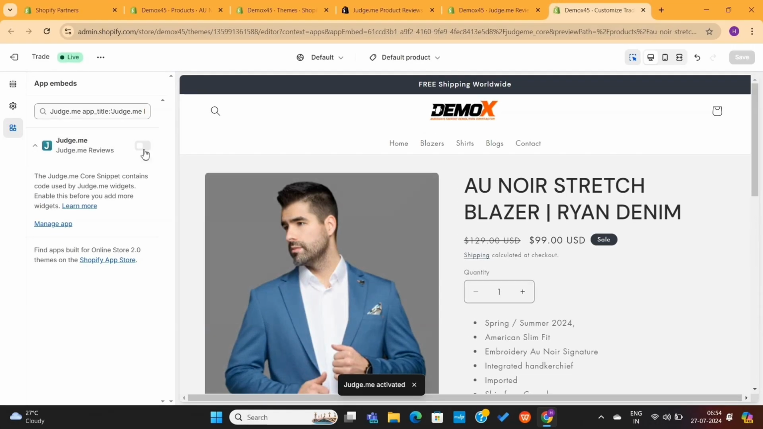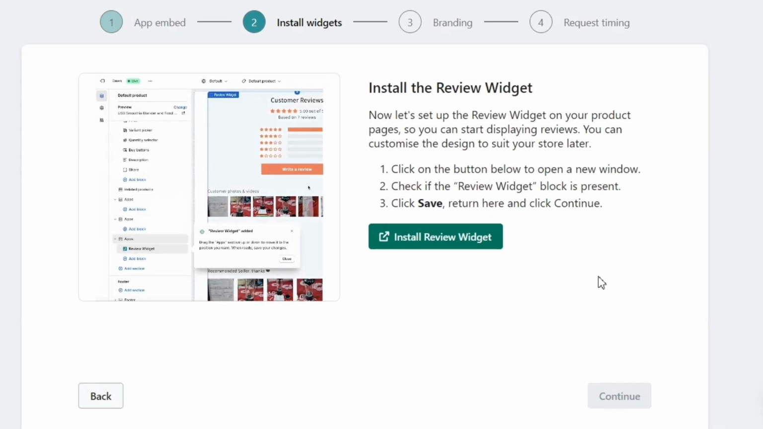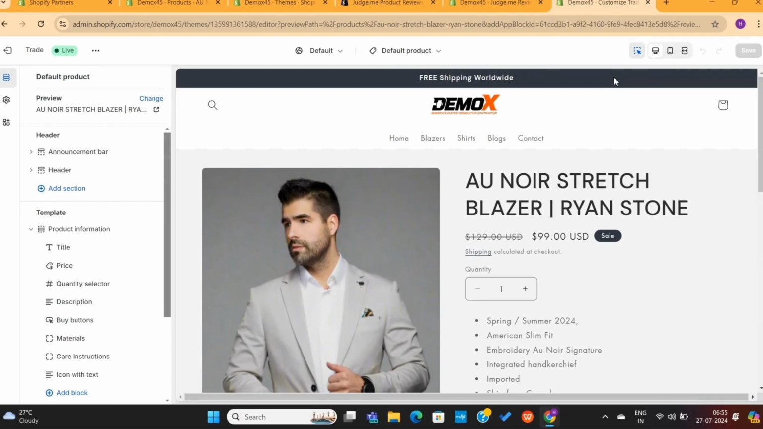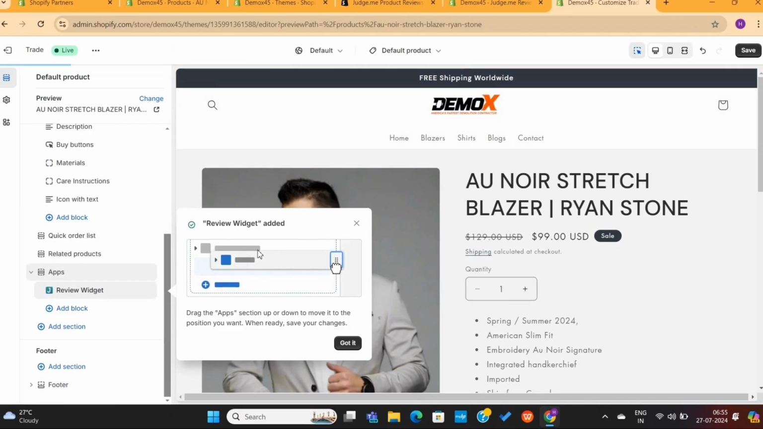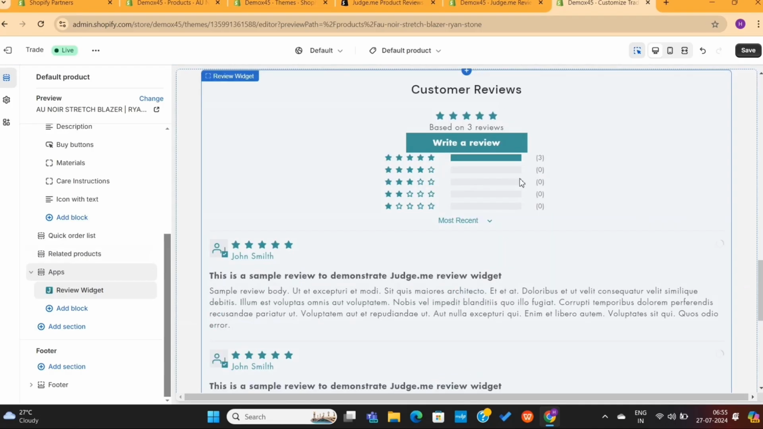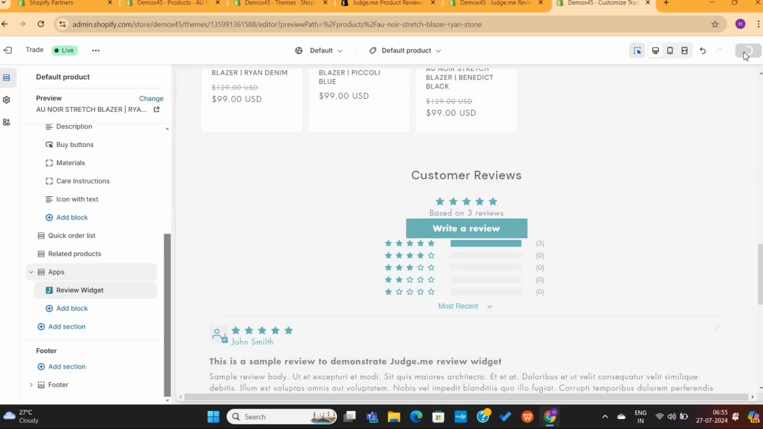This will take you to the Shopify editor. Here you need to make sure that this app is enabled, and then hit the Save button on the top right. And then go back and click on Continue. Now we need to enable the Review widget, so click on this Enable Widget option, which will again take you to the Shopify editor. The Review widget will get active on its own, and then you'll see these sample reviews here. Now we only need to hit the Save button, and then come back to the dashboard.